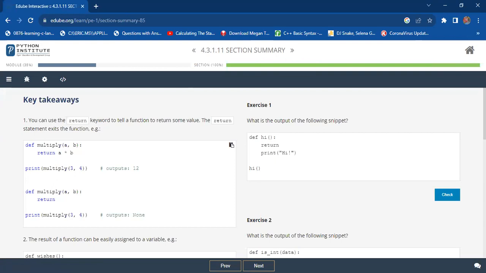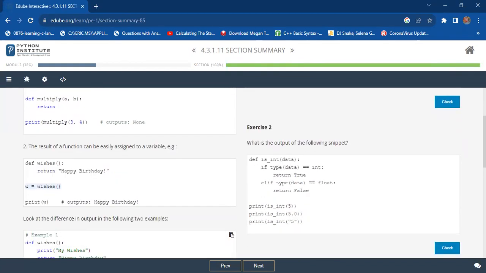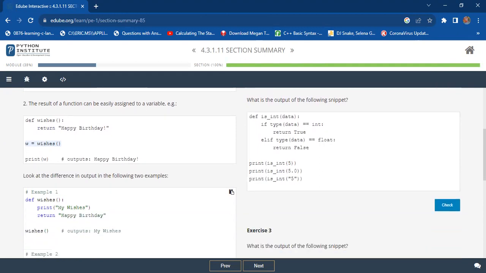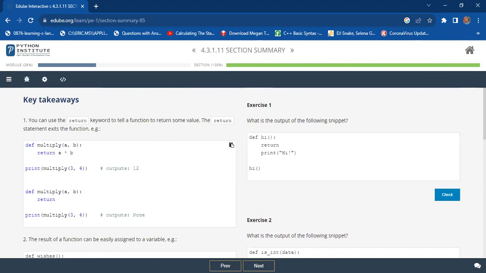So what are the key takeaways so far? You can use the return keyword to tell a function to return some value. We have known that. The result of a function can easily be assigned to a variable. We have seen we assigned x the value returned by the return keyword. Okay. So these are exercises. Let's do them.